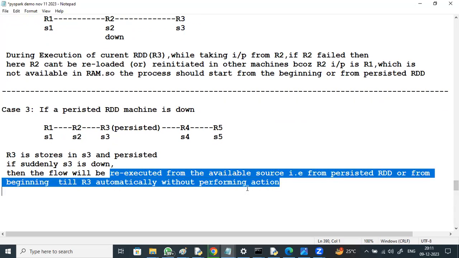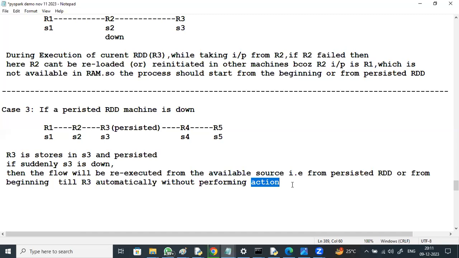Up to R3 automatically, without performing an action, R3 will be repersisted, right? Yes. Understood this case too, right?